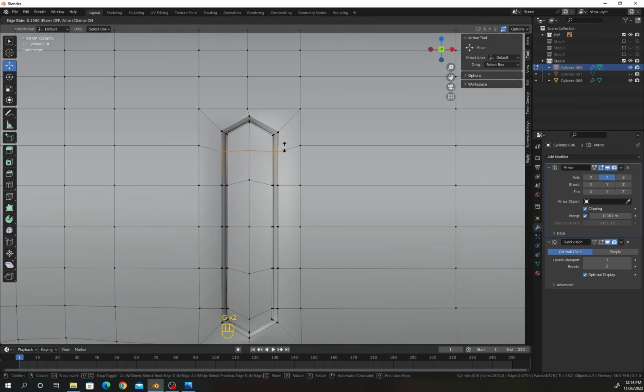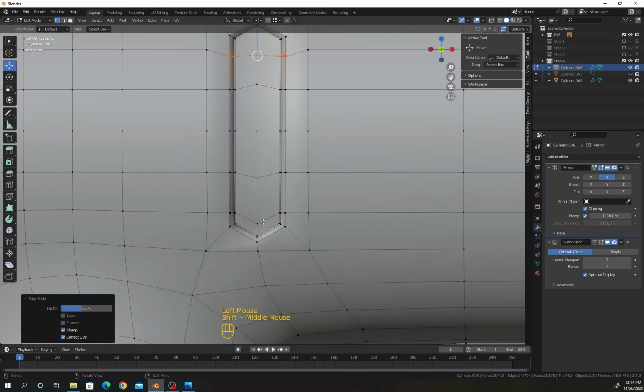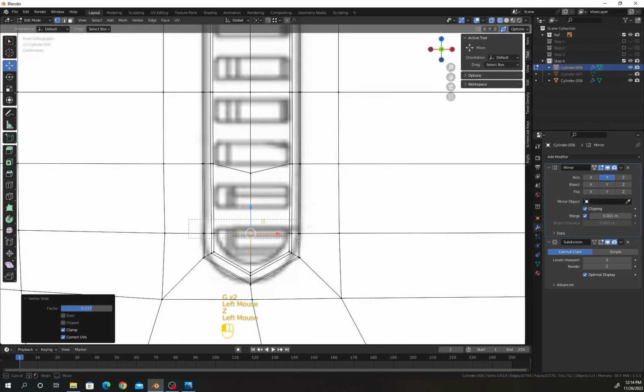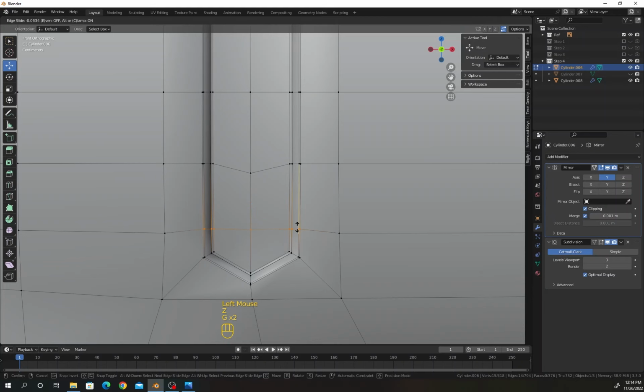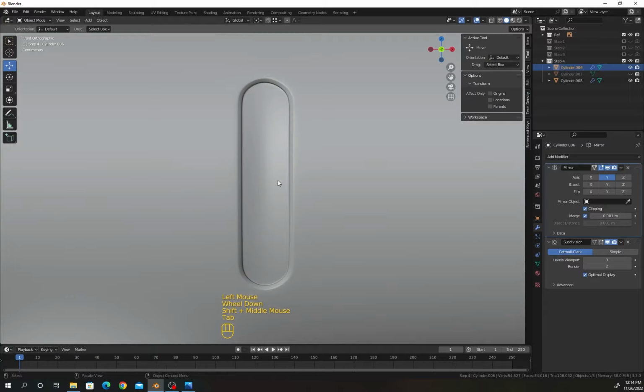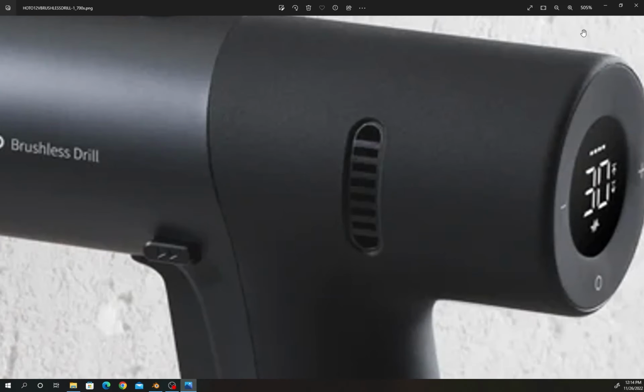2 times, slide down a little bit. Similarly, select this point, press G 2 times, and then select all of these points, press again G 2 times, slide this move up a little bit. We are going to model this shape.